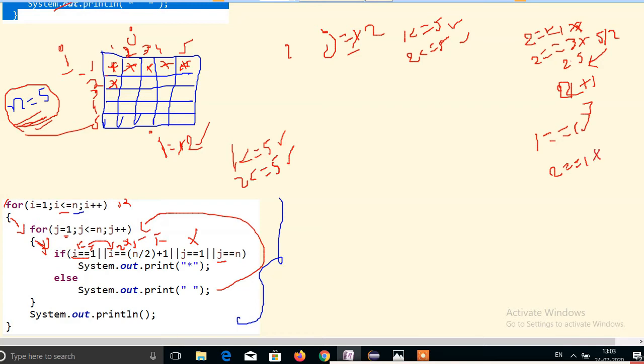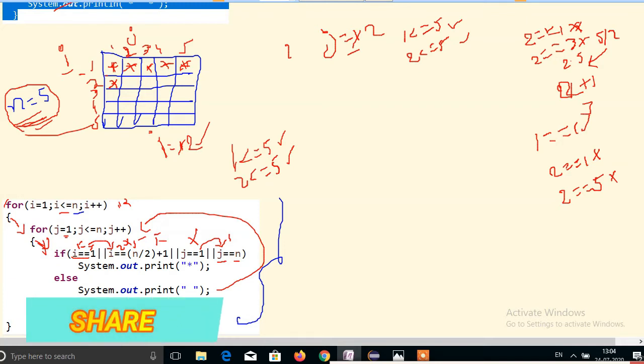After that it will go to this position, and it will check this condition. Now the j value is 2, so 2 double equal to the n value, which is 5. This means the condition is false. If the condition is false, it will go to the else part, right? So what have we written in the else part? Print some space. It will print some space and the cursor will move to the third position.